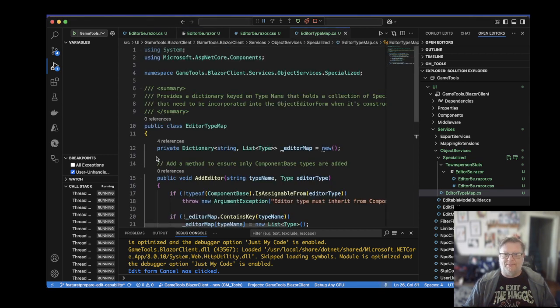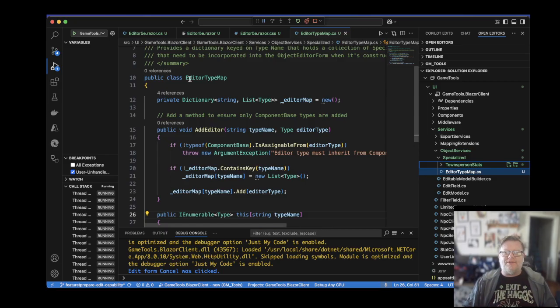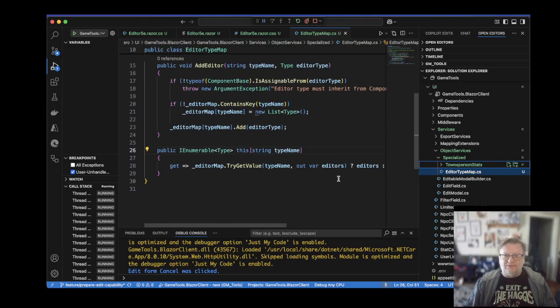So I've got my editor type map. And this is a little helper class that sits just outside of the folders for each specialized editor I'm going to need eventually. And it's going to be accessible to the editable model builder and probably also the edit model. We'll see. I'm not quite sure where I want to drop that code that's responsible for adding it. So right now, this class doesn't really do anything at all.